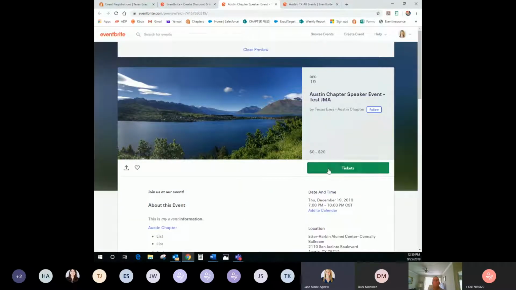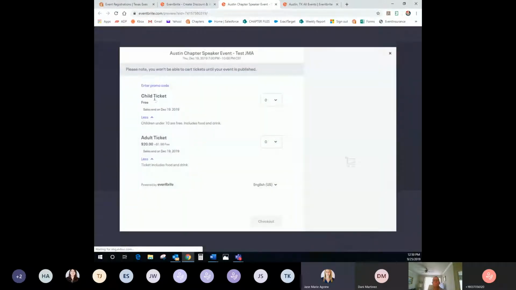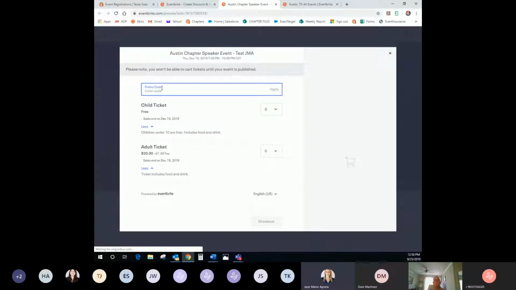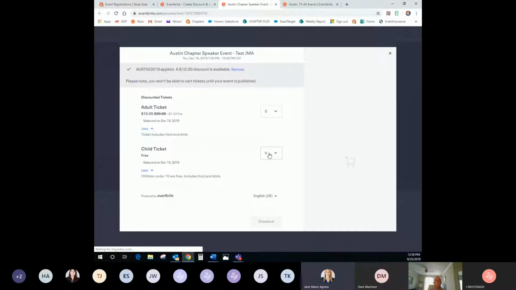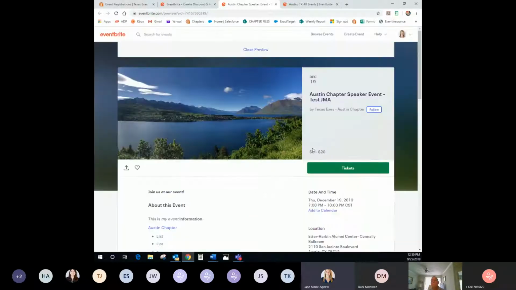Now you can also look at tickets, make sure they're showing up okay. Looks like we have our child ticket and our adult ticket. To enter the promo code, we can test that out. I haven't added any tickets, so it's already showing here's my discount, 20 off of $20. Now it's $10 plus my fee, so that's working how we expected.